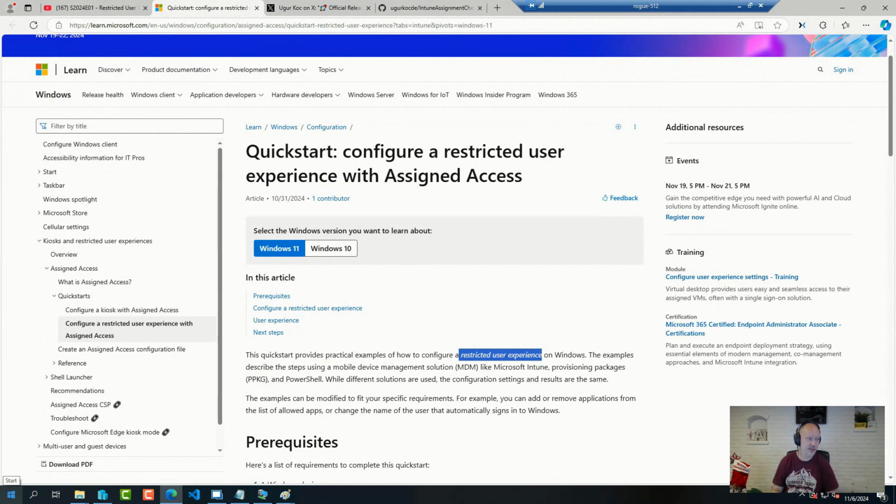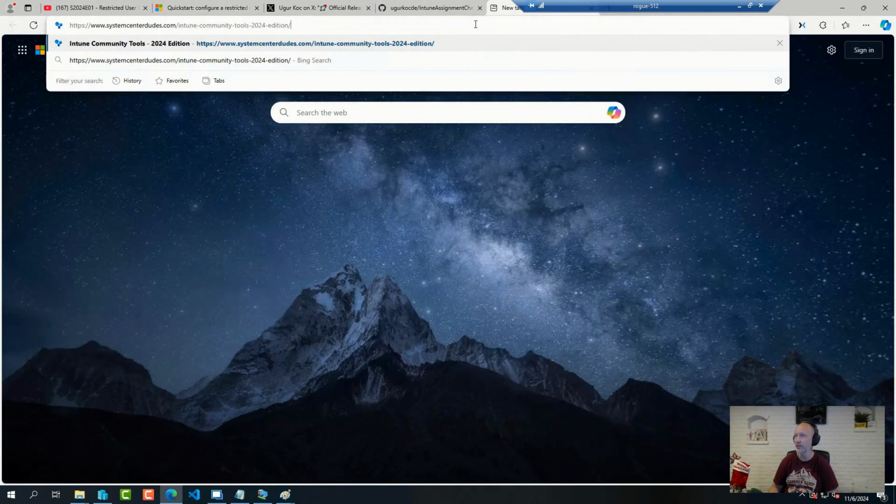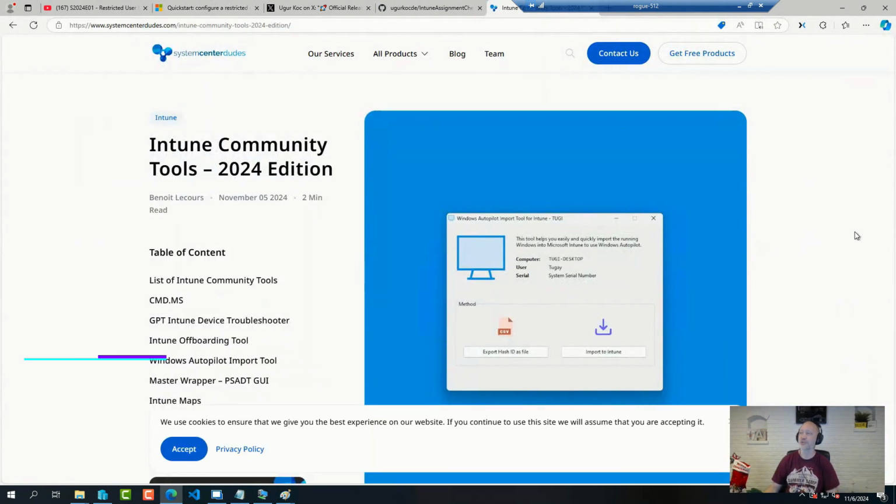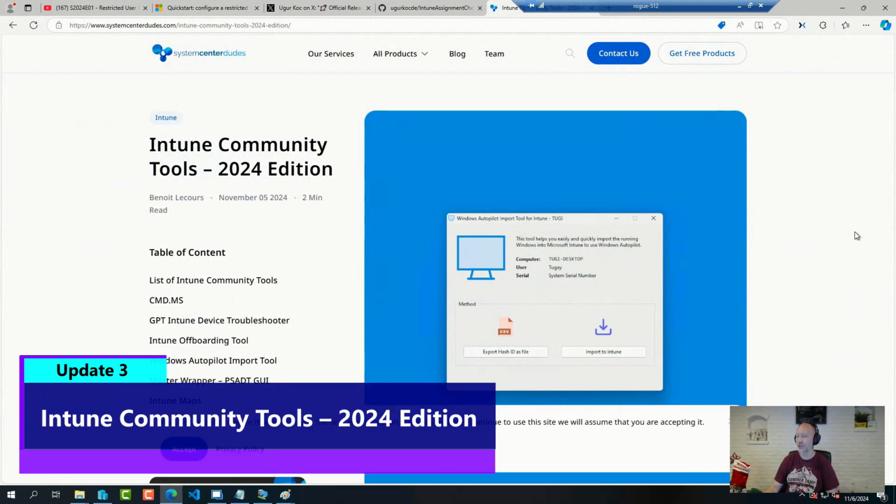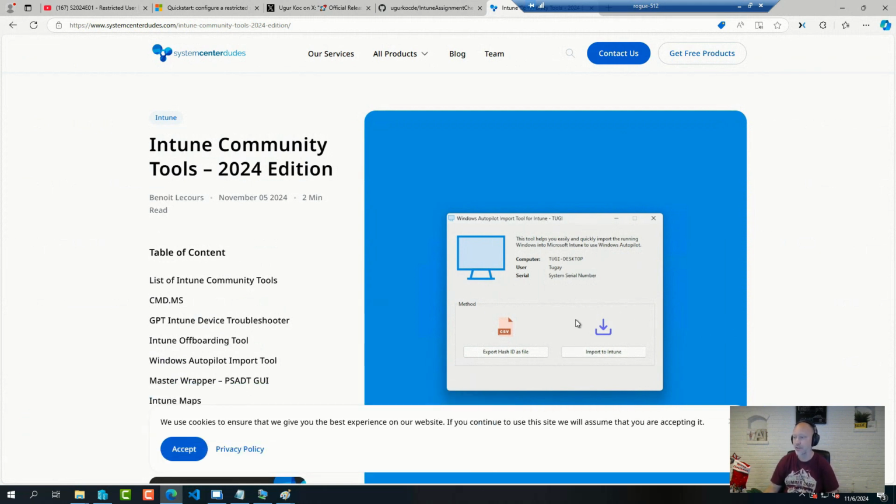Then we have our friends over at System Center Dudes. They released their Intune Community Tools 2024 edition, a collection of useful tools for folks that are managing or working with Intune environments. So I highly recommend to check out that one as well.